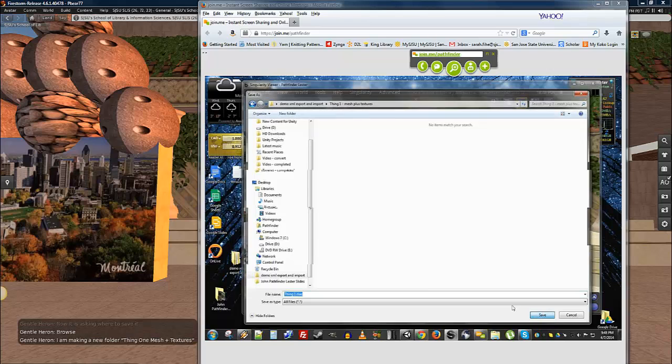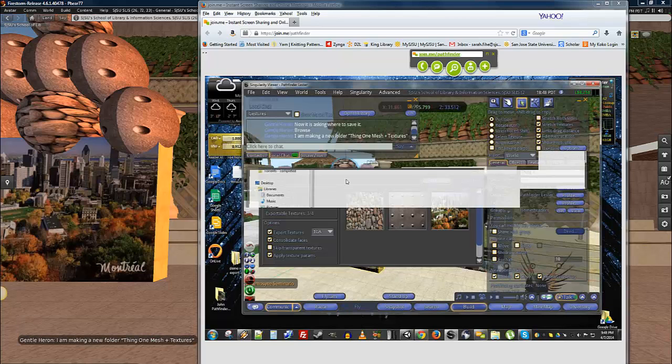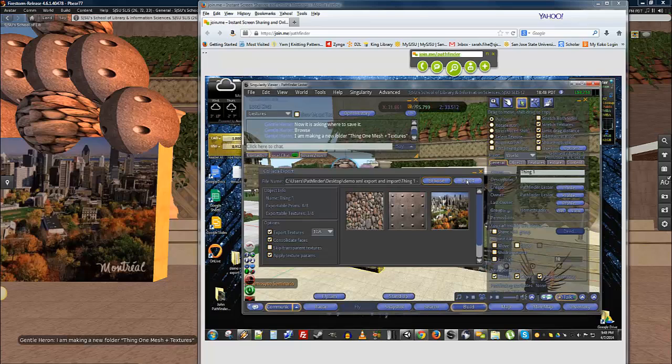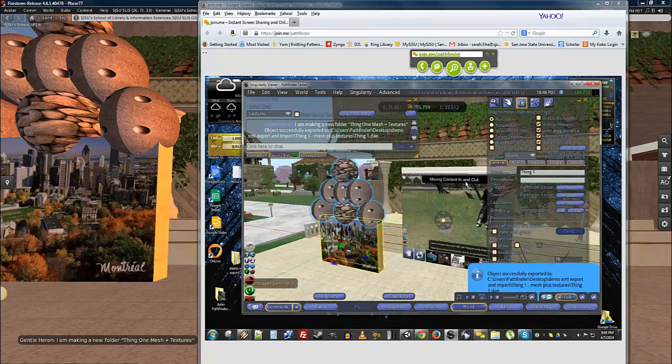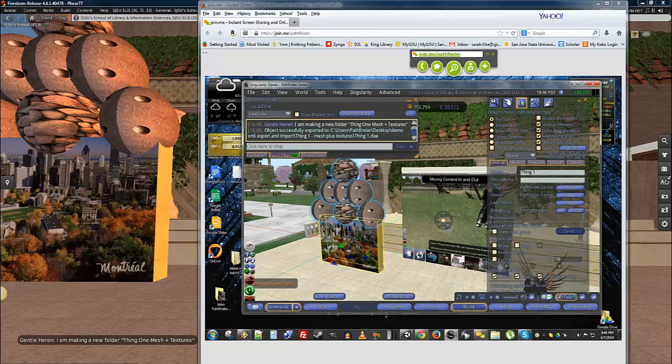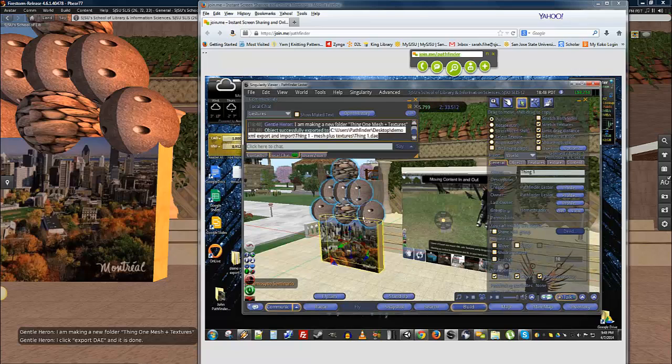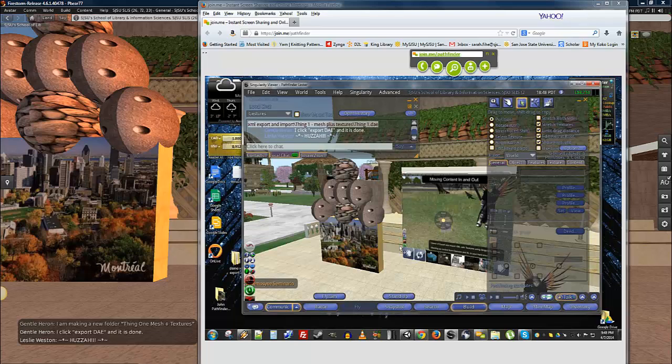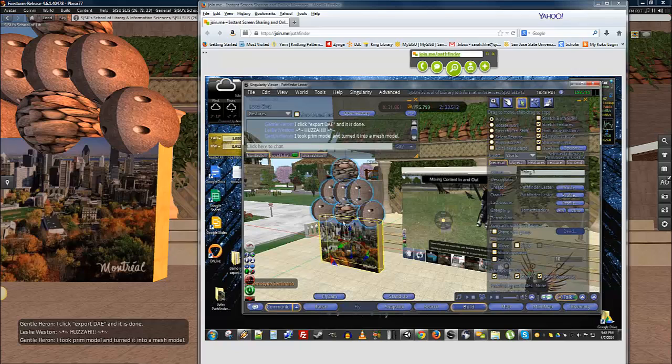Now watch how long this takes. Actually, I have to click the export button. Export. Ready? Here we go. It's done. And you get up here in text that it's exported, right? So now, what have I done? I've taken this model and turned it into a mesh model. Now, this is a very goofy looking model.